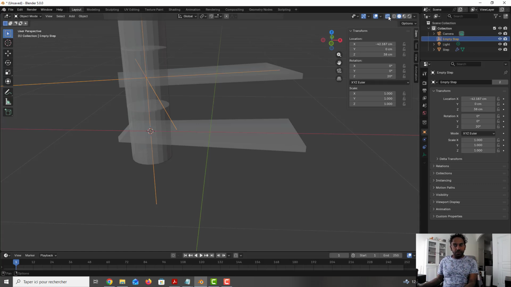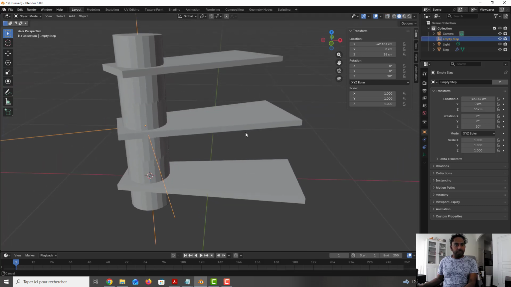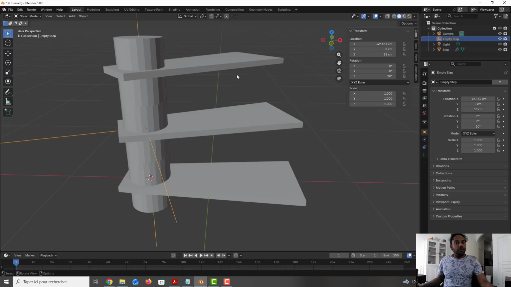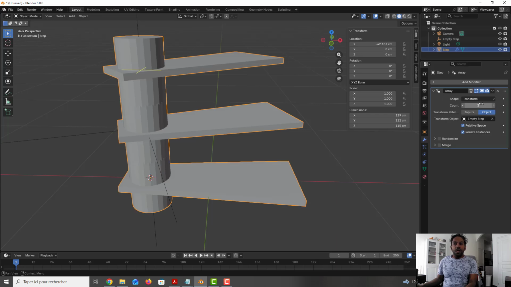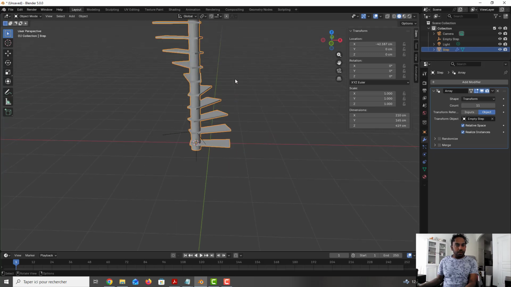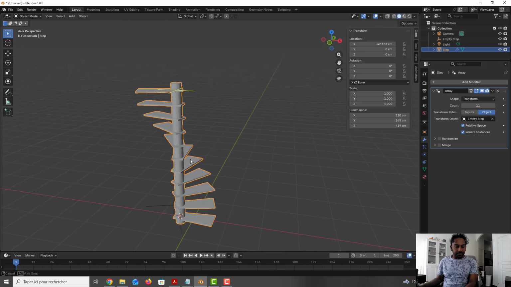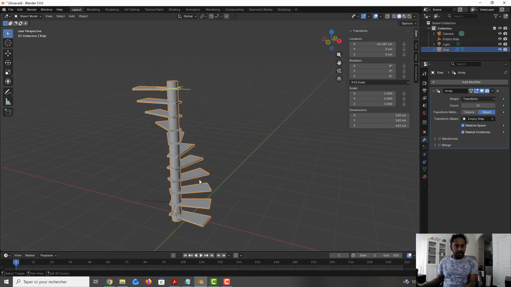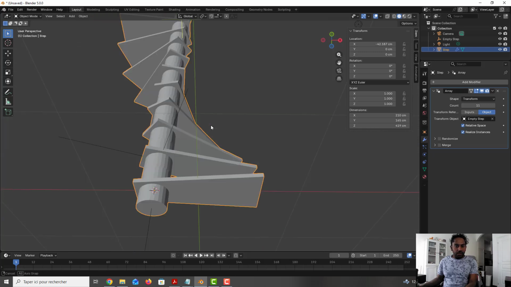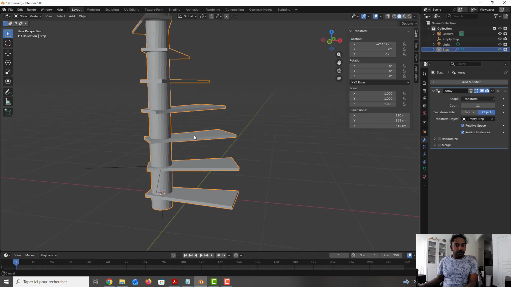Okay, we go to the full mode here, and also you can see we have only 3 objects, so I will put more objects. I will put 11 objects here because we need to do a real stairs. So as you can see, this is really good. Now you can do some modification.